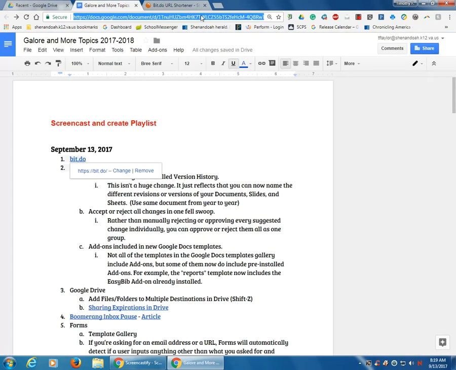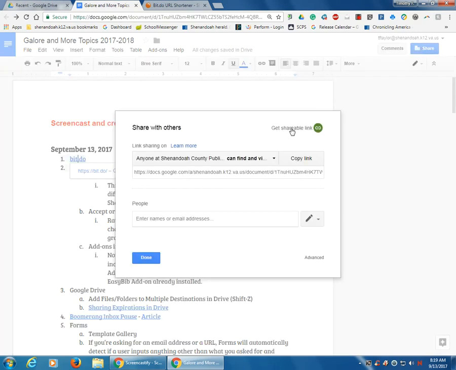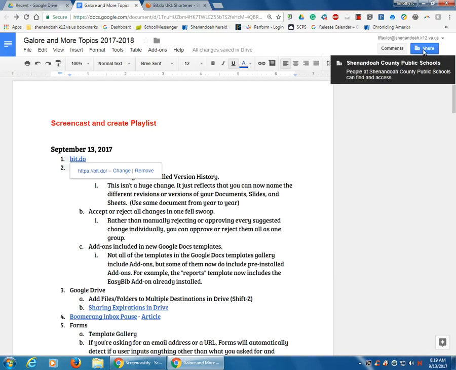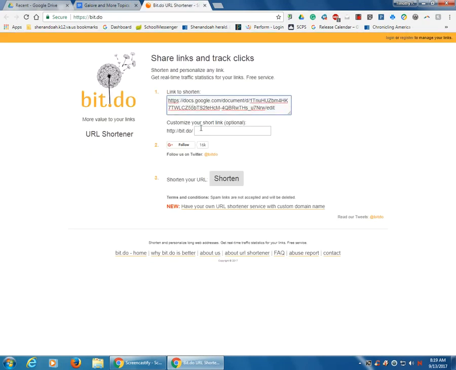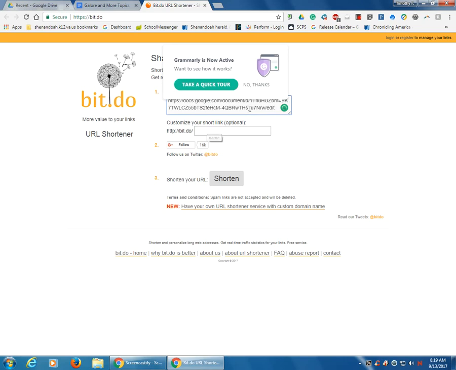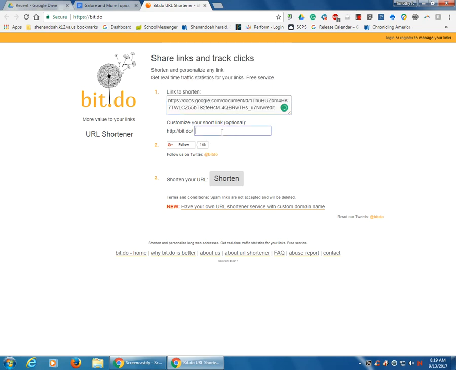So I'm going to highlight again this document, and remember I've already set the settings so that anyone at Channel County who has the link can view it. So make sure you have your sharing settings set correctly. So I'm going to highlight this, Control C, go back to here, Control V, and then basically I can put down what I want it to be.